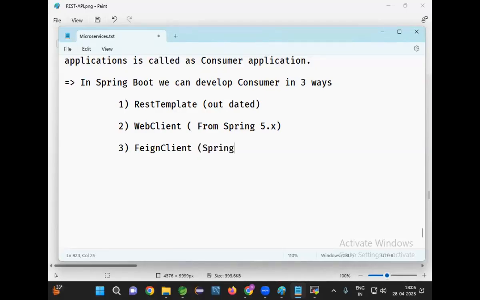This PN client is part of Spring Cloud. So we are going to learn Spring Cloud in the microservices. When we go for Spring Cloud, if you want to access one application from another application, then we can go for PN client. Now I will demonstrate REST template and web client. REST template is outdated approach. What is the latest approach to develop the consumer in the Spring Boot? That is web client, introduced in the Spring 5.x version.